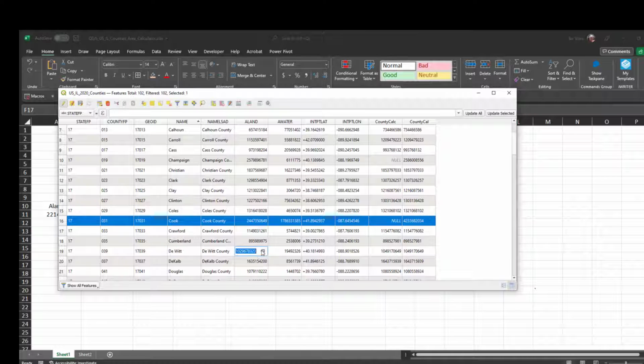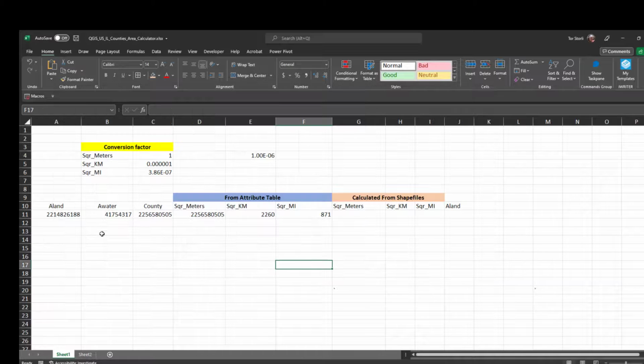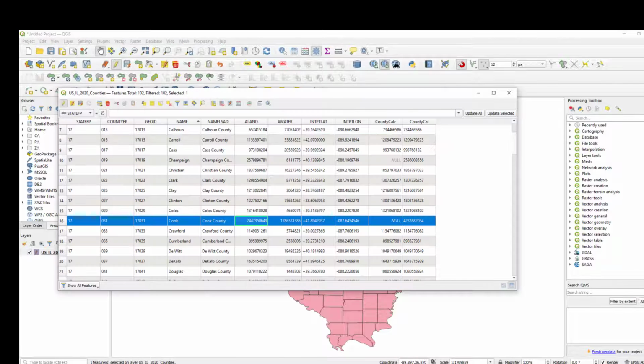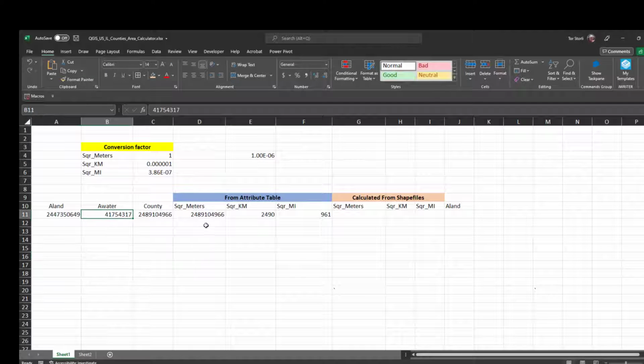And as you can see, if I choose Cook County and I copy this value for the A land and put it in here, and then I go back and get the water value from the attribute file, back to the spreadsheet, plunk that in here, and it calculates the square kilometers and the square miles. So how can I test that my calculations actually are working here?